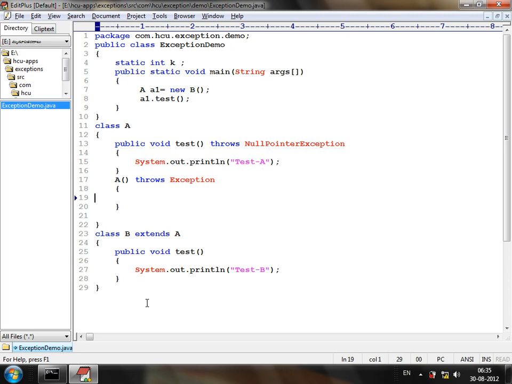So let me consider that intentionally I have a subclass constructor. Now will it be compiled? No. Even in this case, either we can throw the exception. Now will it be compiled? Yes? Perfectly compiled?